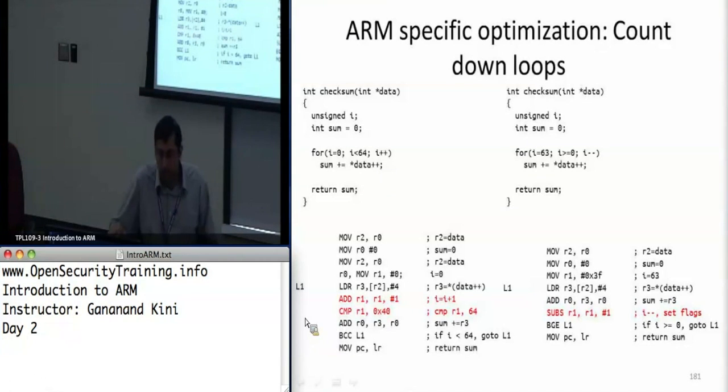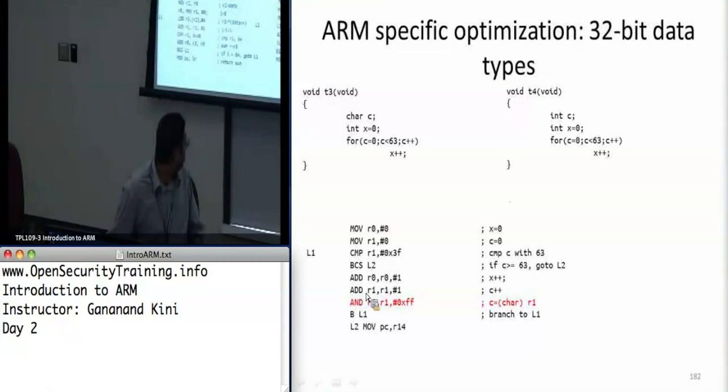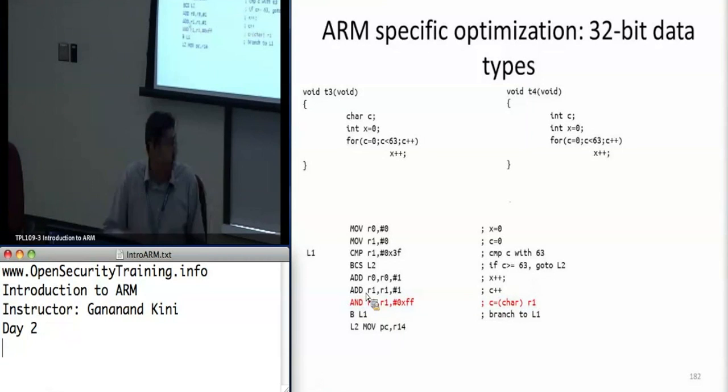So here's an example of countdown loops. As you can see on the left-hand side, I have a for loop from 0 to 64, and it's incrementing. So it generates add, compare, and then you have a BCC L1 at the bottom. But on the other one, you have for I equals 63 down to 0. It just generates SUBS and then BGE. So that's an example for countdown loops.